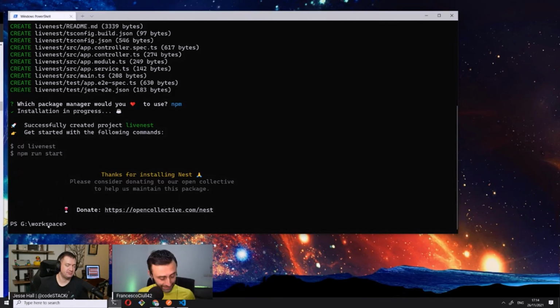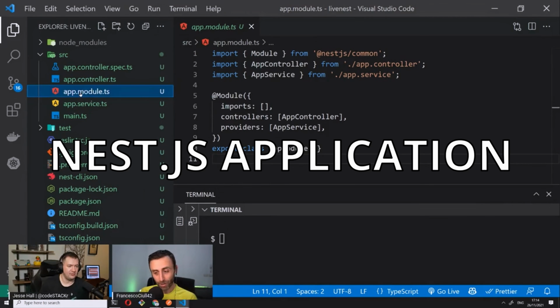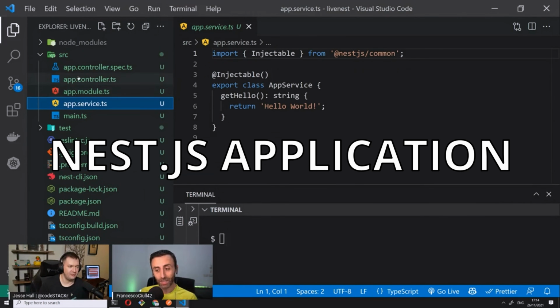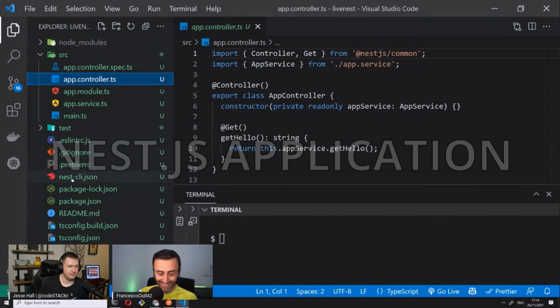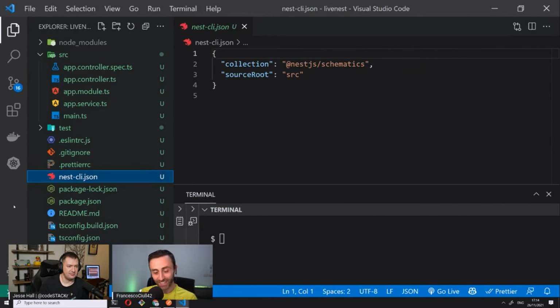So now let's step into this folder. Here you can see a module, a service, a controller, and nest-cli.json. So this is something familiar, let's say, if you are familiar with Angular.